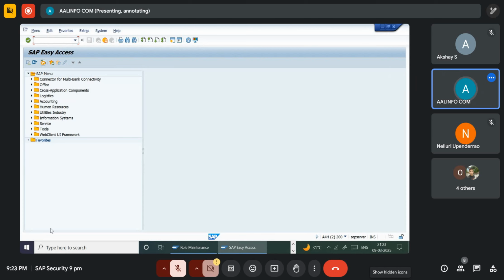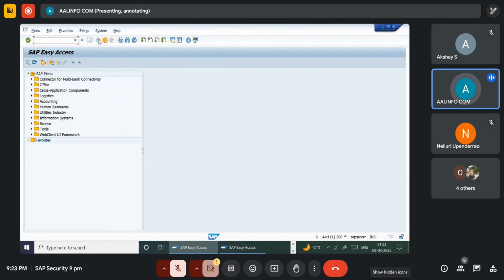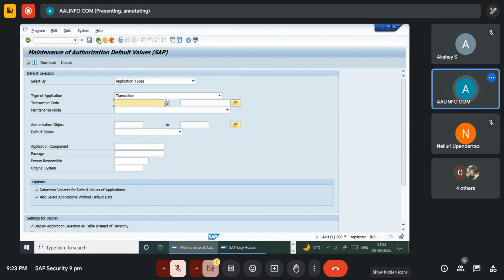Okay. So then one more important thing here. There is one more transaction, which is SU22. SU22 is a transaction which is especially used for the purpose of SAP.